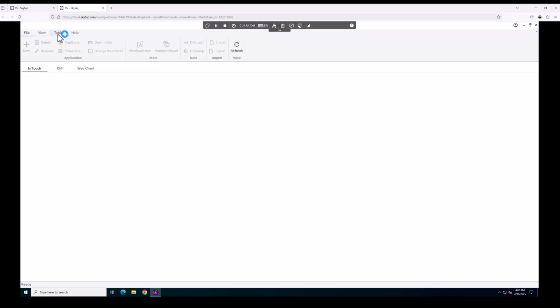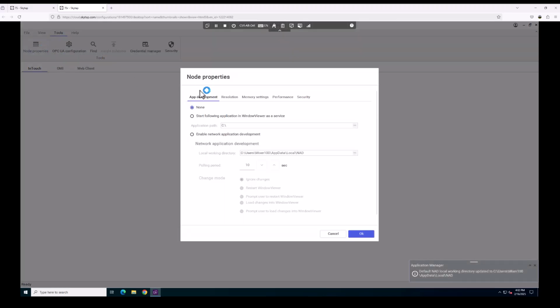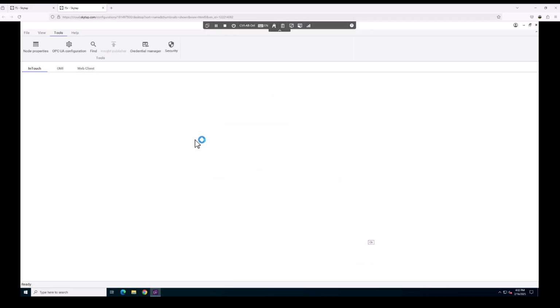Here on the runtime computer is where we actually enable NAD. Everybody thinks it's on the development computer. You do not enable network application development on the development computer. Just on the runtime, there's the path there. It copies to a local user folder, which we'll see again here in a second.